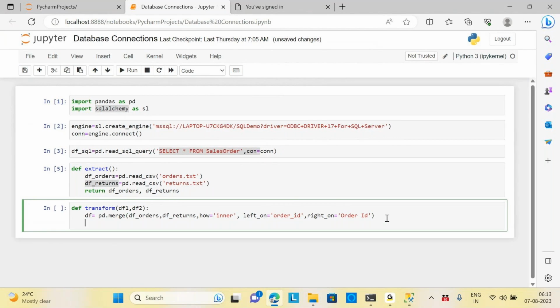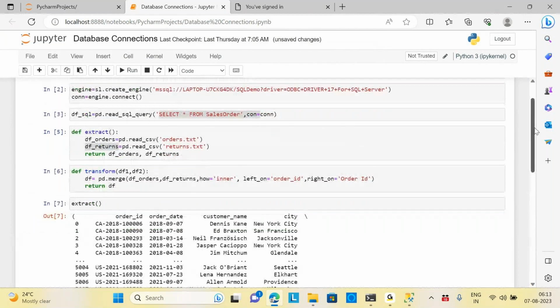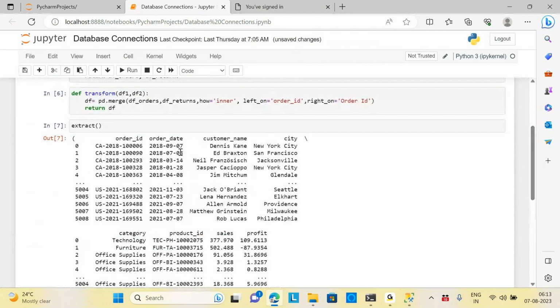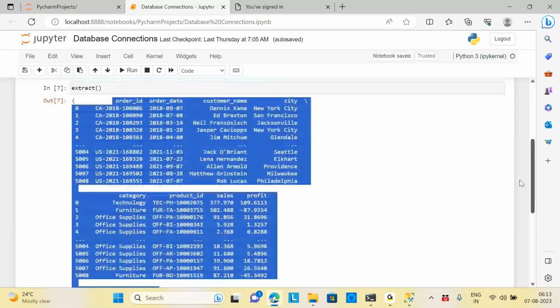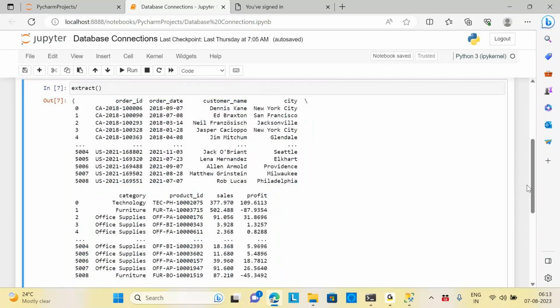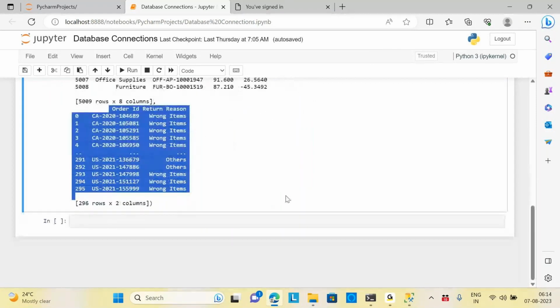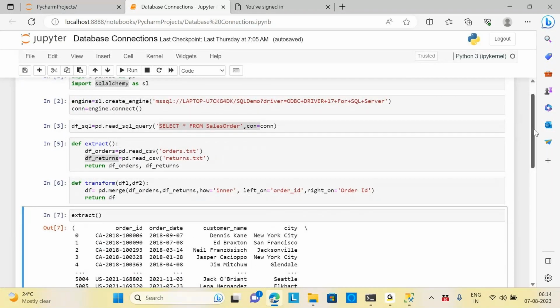Okay, now I'll say return. Let's run this. I'll do the load part after this. Just try and understand. Now I say calling test. It is giving me both the data, right? So up to here, if I run the extract, this is the order data and this is the return data. Correct, right? Are you guys following me?